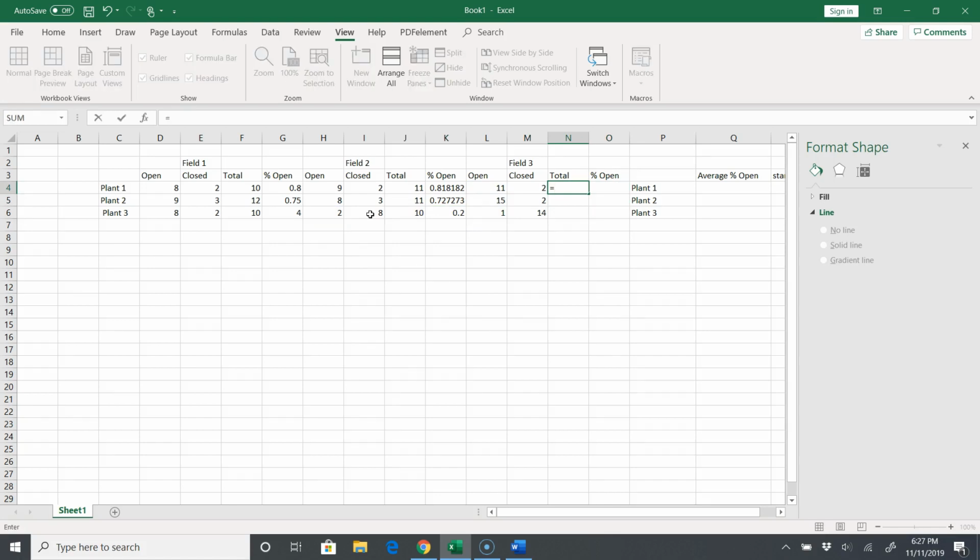Total, so equals sum of L4, comma M4. You're just adding together, you're summing everything in L4 and everything in M4. Equals sum L5, comma M5, not period, comma M5. Equals sum L6, comma M6.